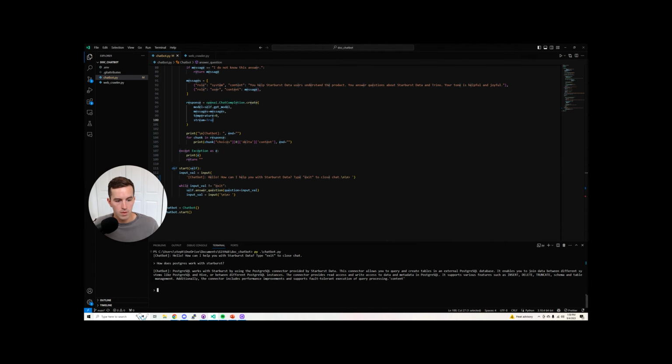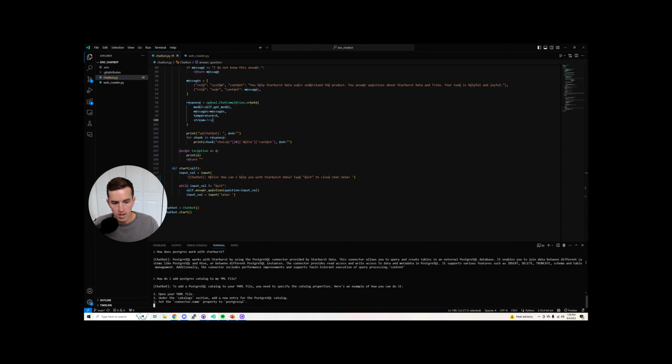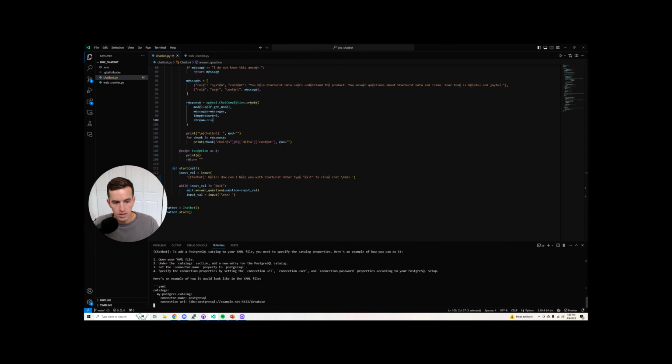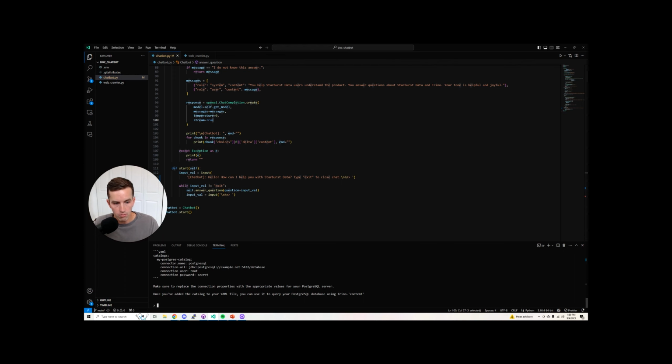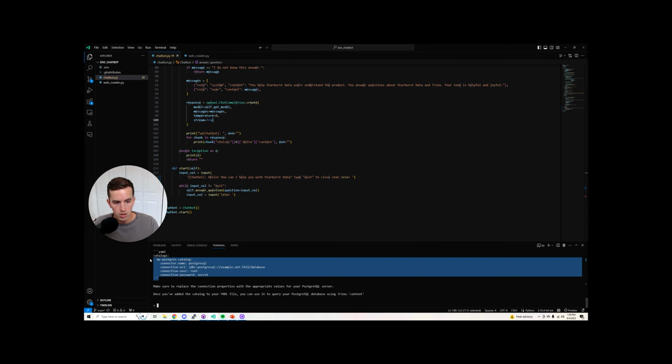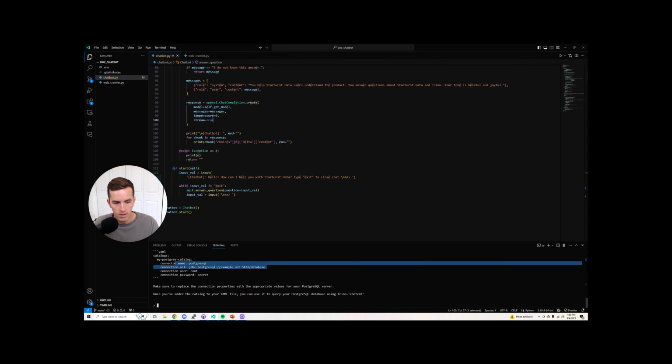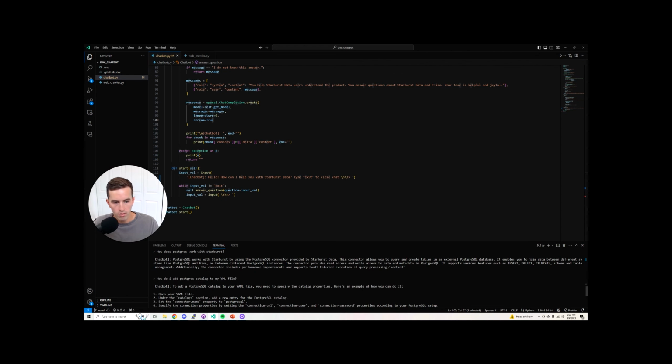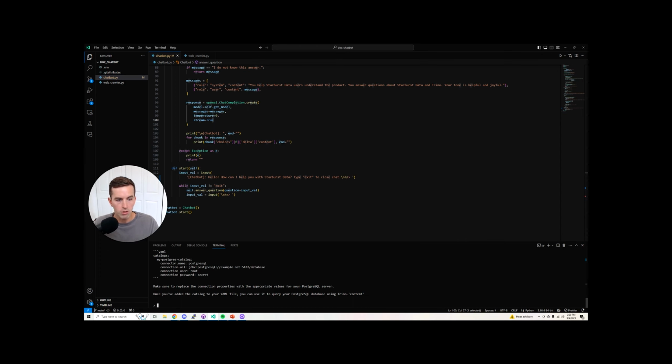So here we have it working, and that's a response. We can say, how do I add Postgres catalog to my YAML file? So this is a more specific question. Let's see if it answers. You can see here it's streaming it out. It's giving the instructions very nicely. It wrapped the YAML in this code that we specifically asked for. It's telling us how we can add it, and it's giving some really good details. So right now we have this chatbot working with the information we have within our Pinecone database.